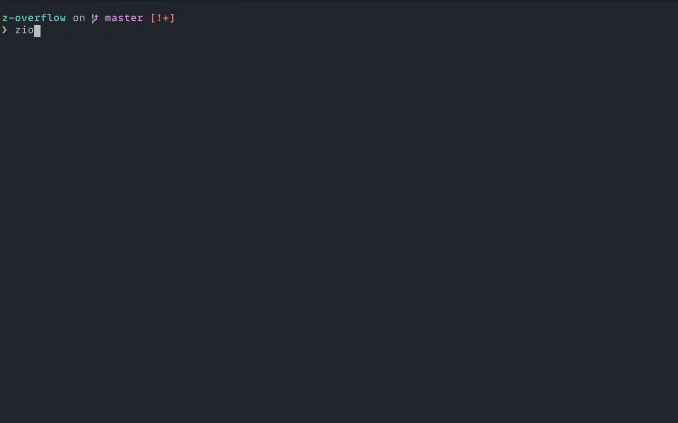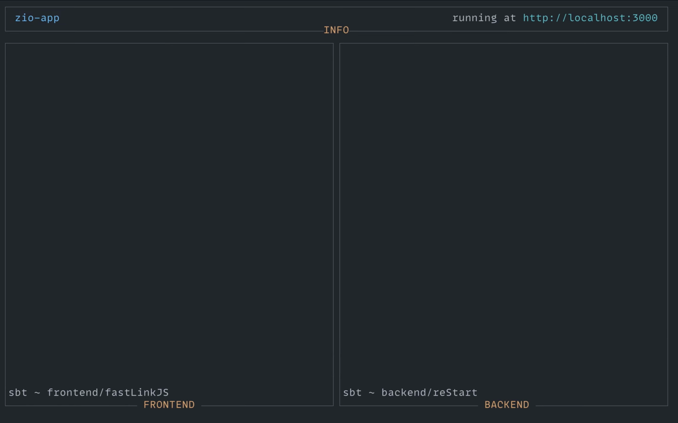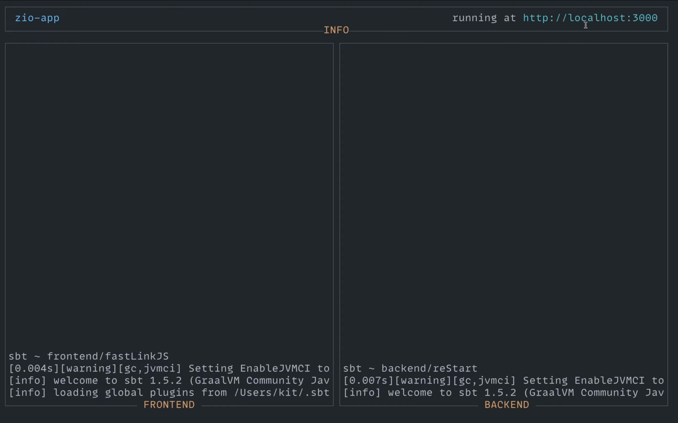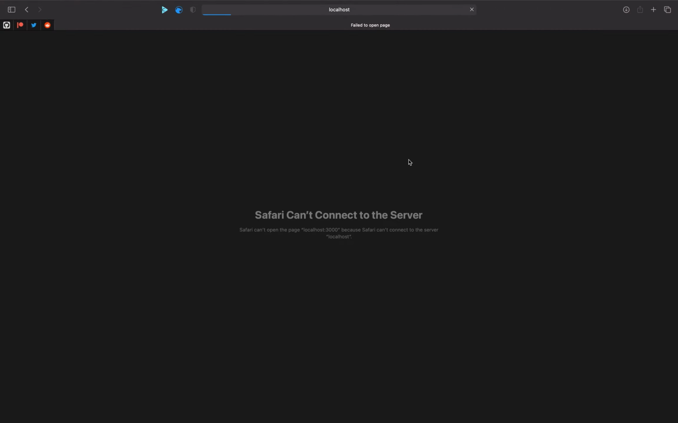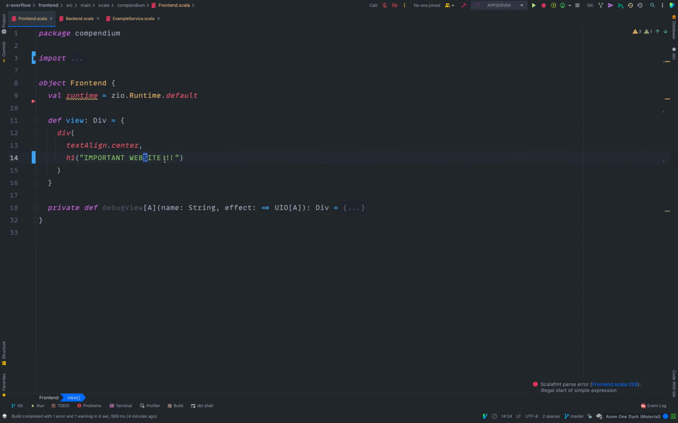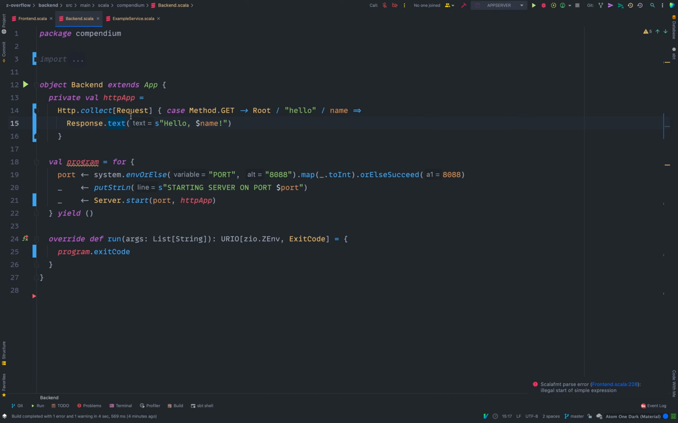Alright, there's no time, so we'd like to build ourselves a full-stack Scala application. We'll start by writing zio-app dev in the terminal, which will start both a front and back-end file watching compilation cycle. Also, at localhost 3000, it will serve up our front end, which right now is this beautiful important website banner. As you can see from the code, it says important website. We'll let that live there. There's also a back-end, which just has a very simple sort of hello world routing cycle there.